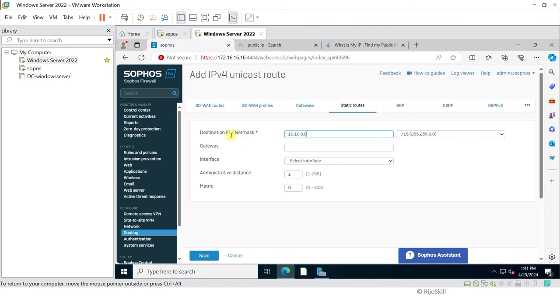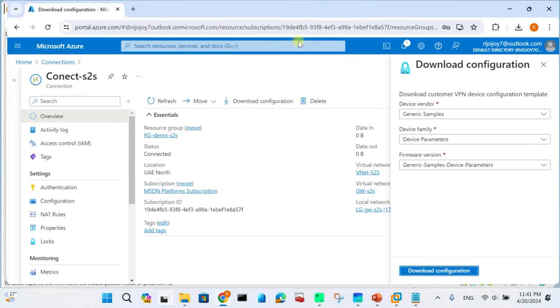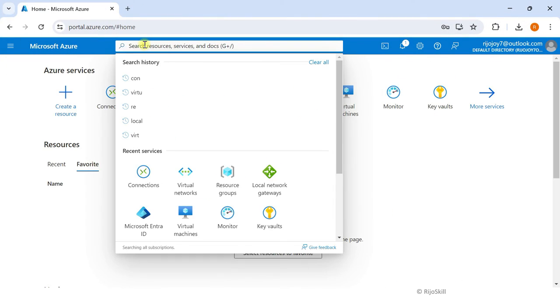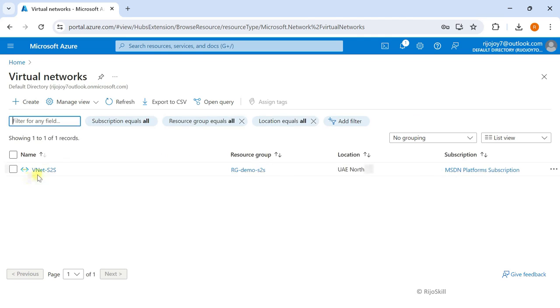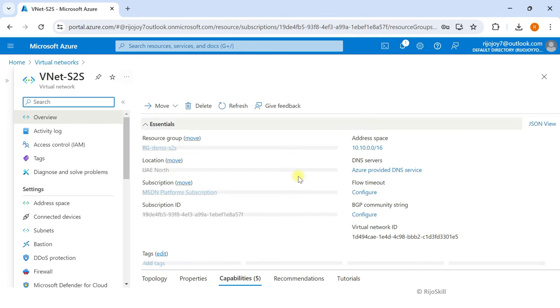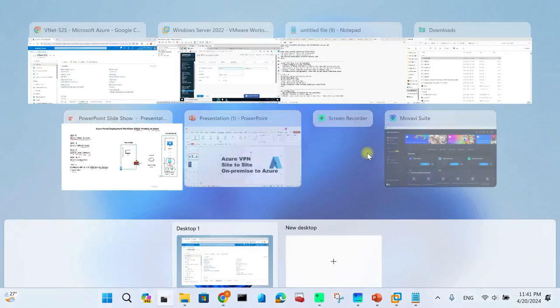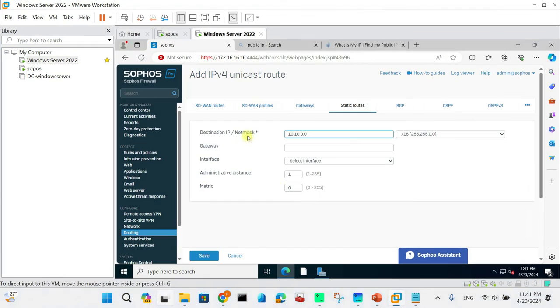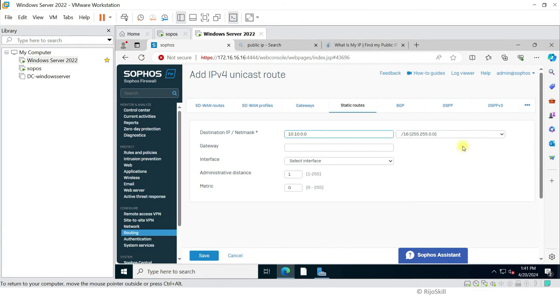We need to check the network, sorry, we need to check the virtual network address space. Coming to the portal, just go to virtual network, VNet S2S. Here you can see your address space 10.10.0.0. Just copy the same, we will check 10.10.0.0, right? So just go into here, 10.10.0.0/16.